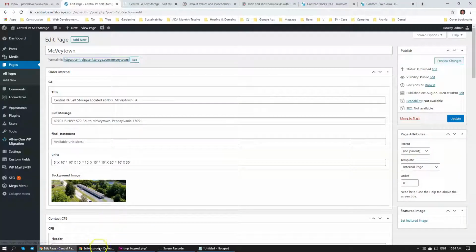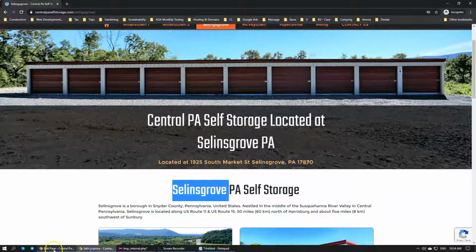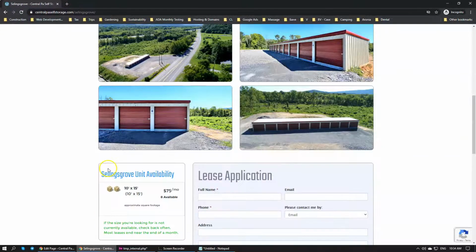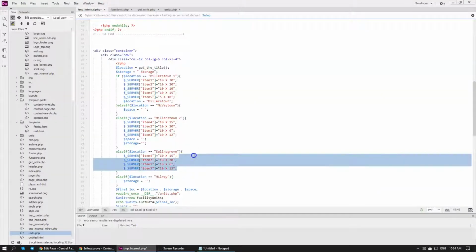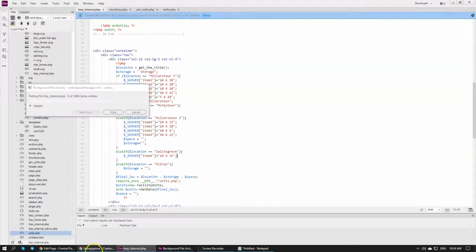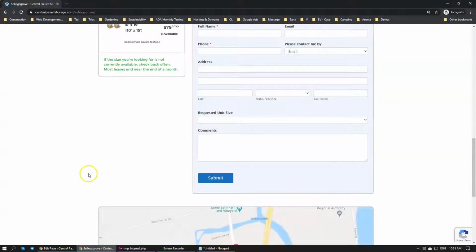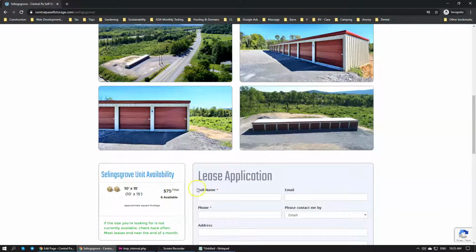And the unit sizes for ceilings graph, actually we don't need the space and the storage variables here. So the available size here is 10 by 15. So I'm just going to leave the top one over here. The rest can go. Let's refresh this, and let's refresh the page. And it's not here. Why is it not here?